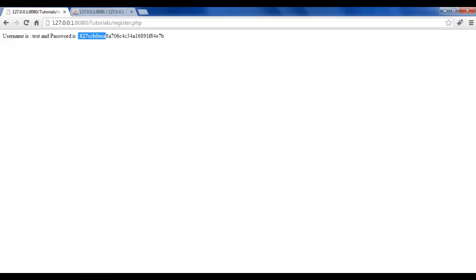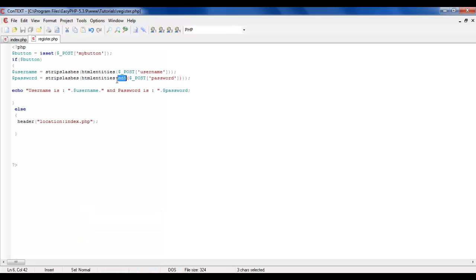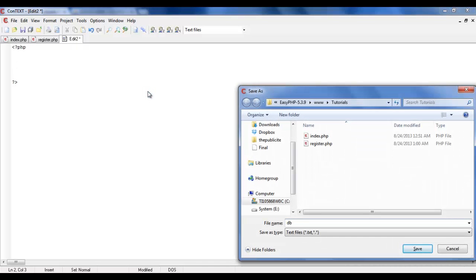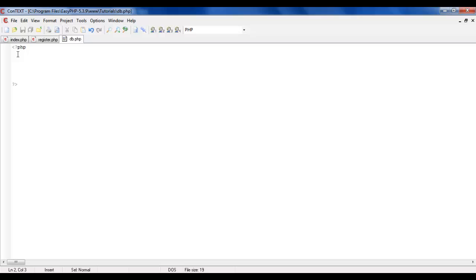So let's move further. We want these two things to get inserted in our database. So the next thing we would do is create a new file, and this would be our database connection file. Name this db.php, and we will write simple two lines.